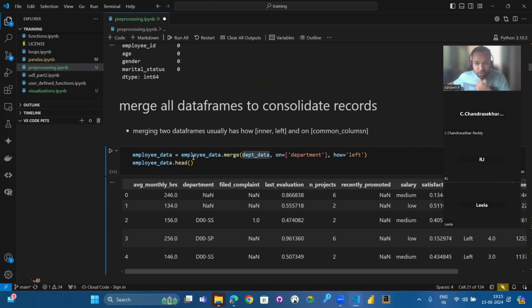Exactly. So what we're trying to do is I'm going to take employee data and I'm going to merge one data frame which is department data. Now, as I told you, department data is a master table. It has only unique records, and in those records, it speaks about what is the department, what is the department ID, and who is leading the department. So I'll just join department data, and as you know, the common column is department. I'm going to say on equal to department, and how equal to left.